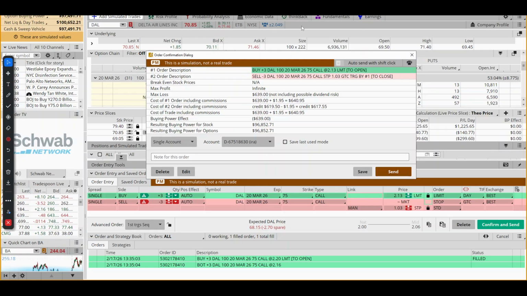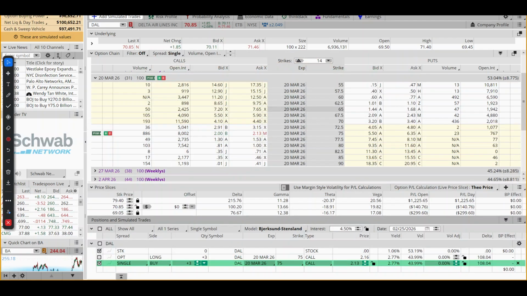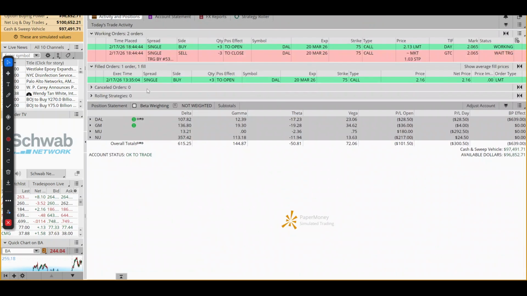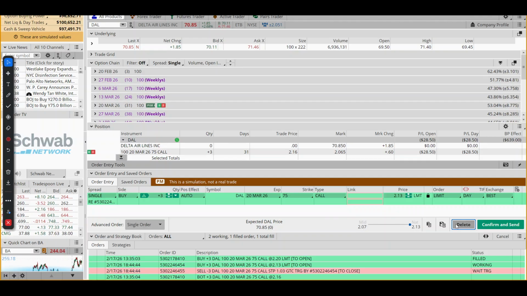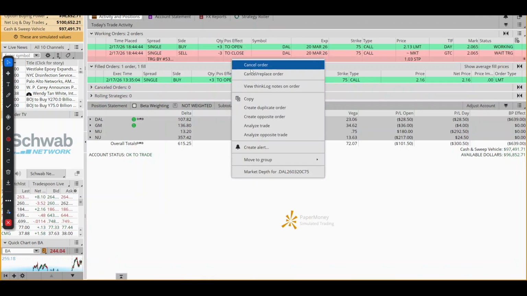And if I hit send on this order, nothing's going to happen because it's after hours. But if I go in here and I go to working orders, you'll notice that this is working. That's to buy it. This is waiting for the trigger. Once it triggers, it'll be ready to go. Now, I'm going to cancel, and actually I'm going to cancel this whole thing.